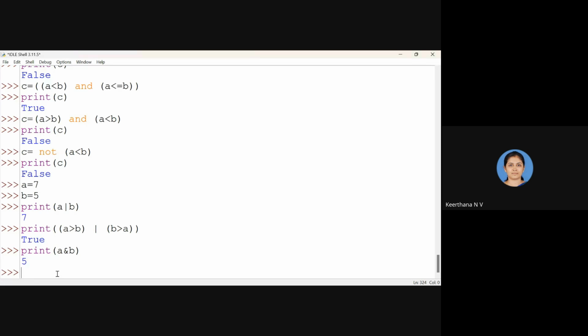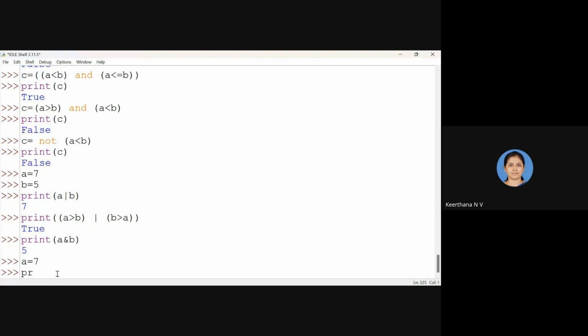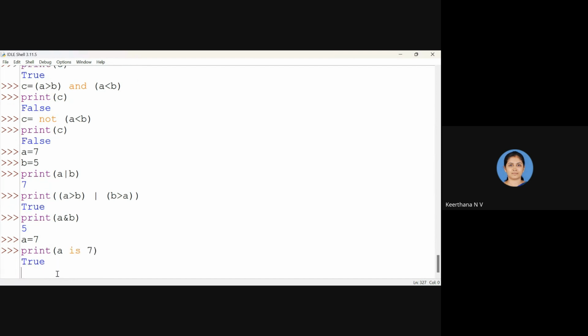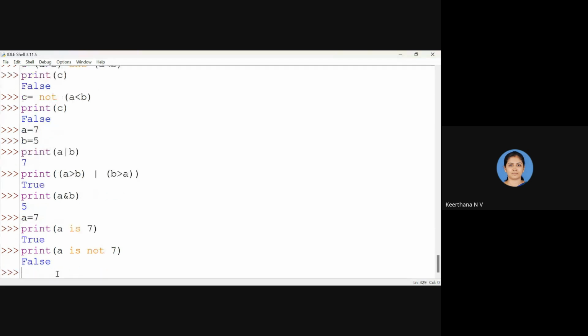See here, I'm having A equal to 7. I'm checking print A is 7, and print A is not 7. You will be getting the answer as false. These are the special operators in Python.